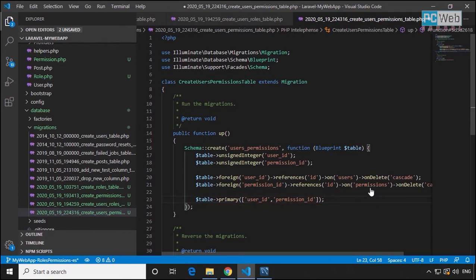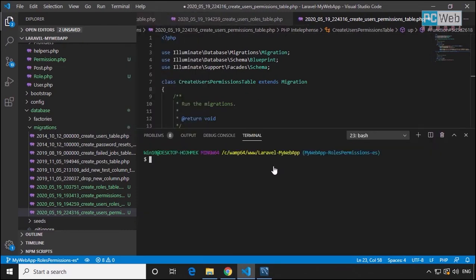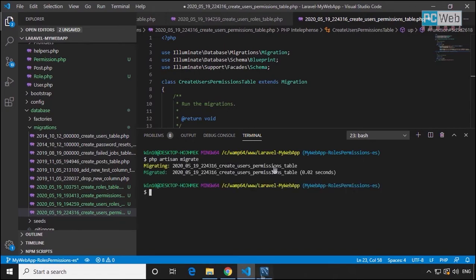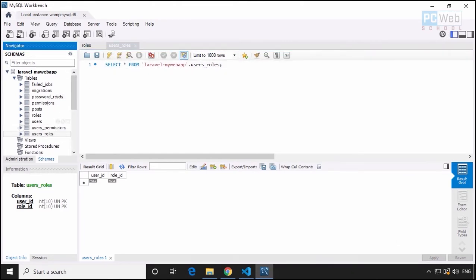Okay, once we created this, save it, and let's go to the terminal. Open a terminal, and if we type php artisan migrate, this will run the last migration we have created. And as you can see, this has been run. Let's go here, refresh this. As you can see, we have users permissions created as well.